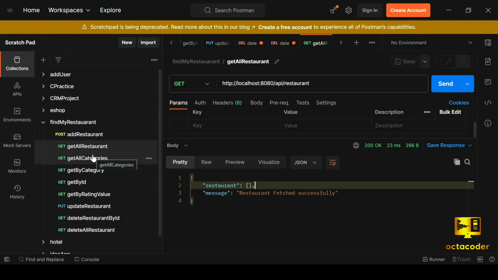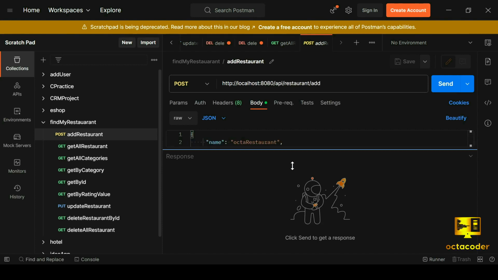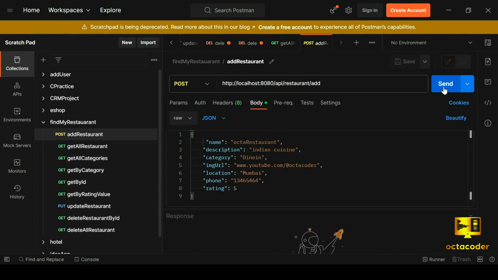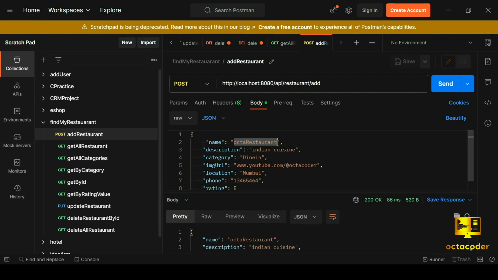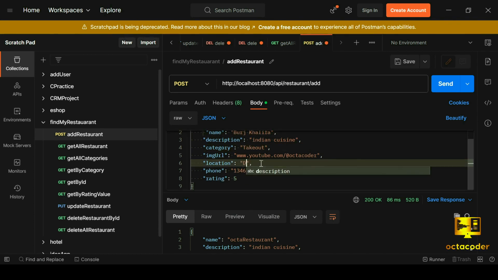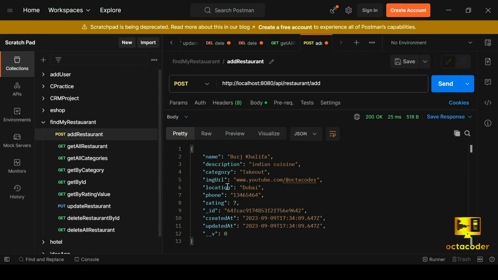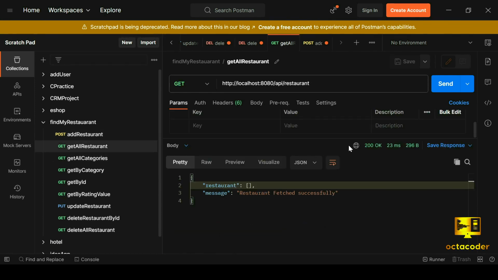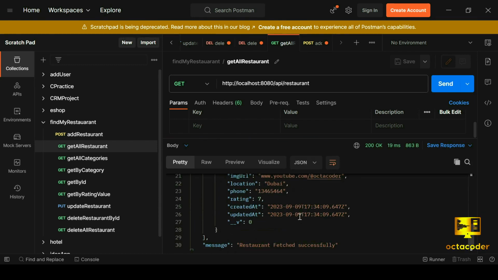Okay, so let's start with add new restaurant in our POST API here. We have data here, so let's just click on the send button, and great, we get a successful response. Let's add another: name Burj Khalifa takeout Dubai 7-star, and send. Successfully inserted. So now let's fetch all restaurants from our GET API here. Okay, click on the send button and we get 2 restaurants available.